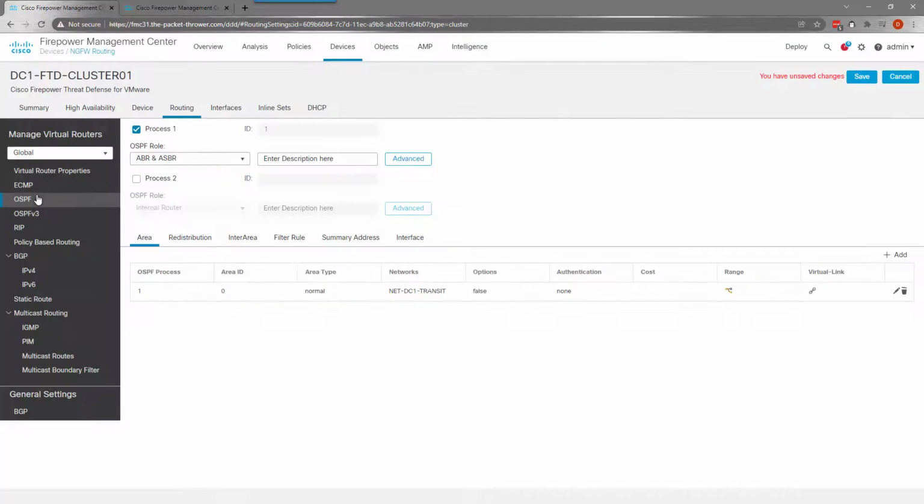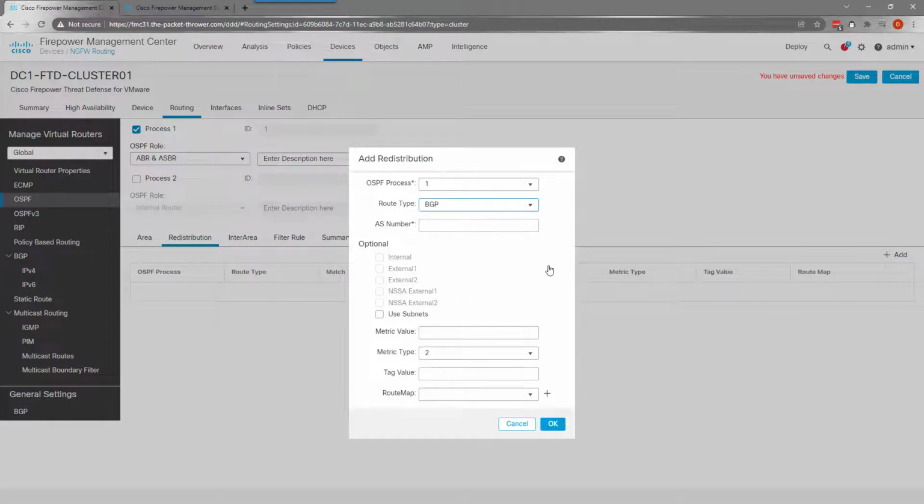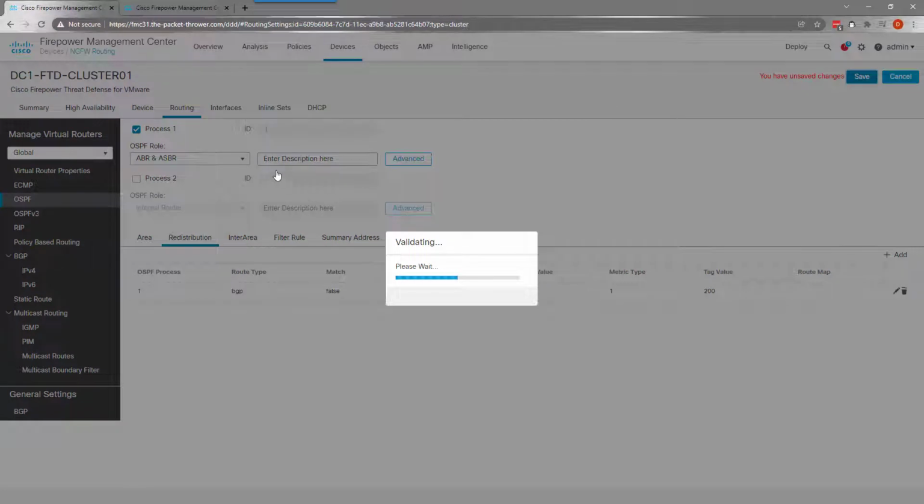So we'll go here, go to redistribution, and we're just going to say if it's BGP, use subnets, we'll give it a metric value, and we're just going to use type 1. You can also take a 2 if you want to. It'll say this is 100. Actually, that should be 200. All right, so we'll save that one.